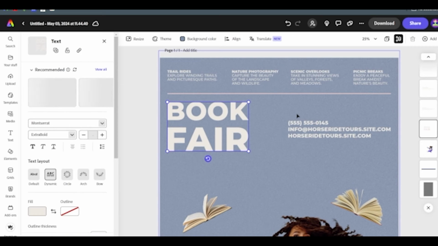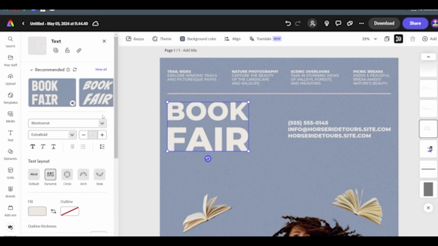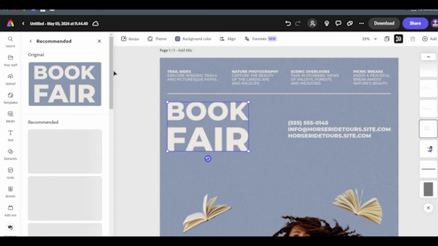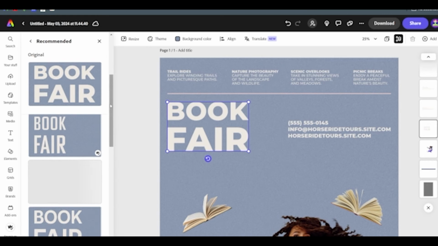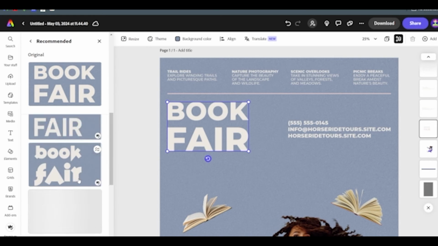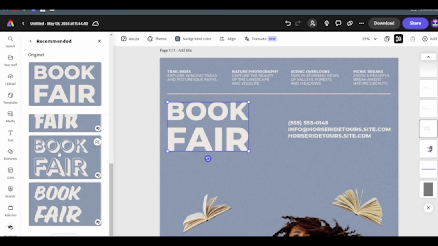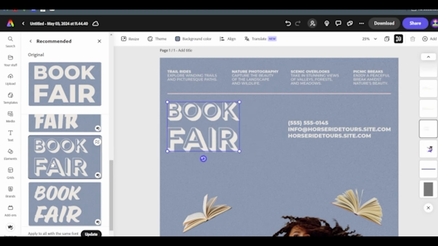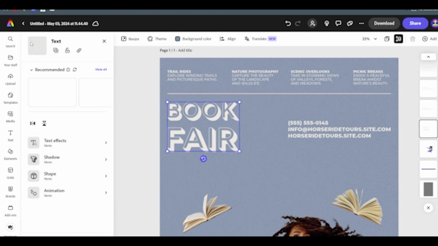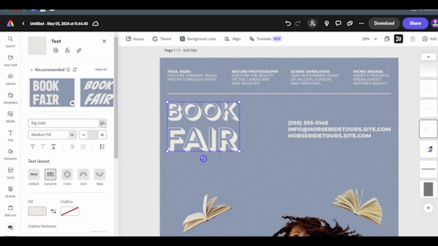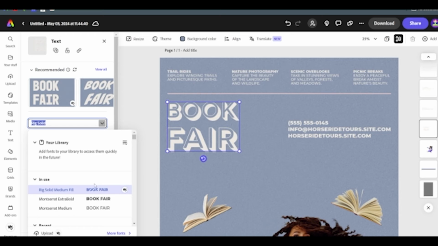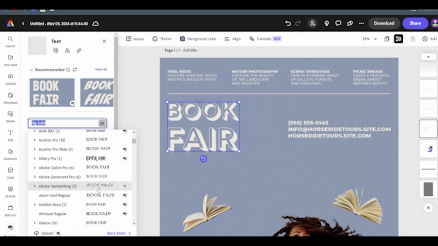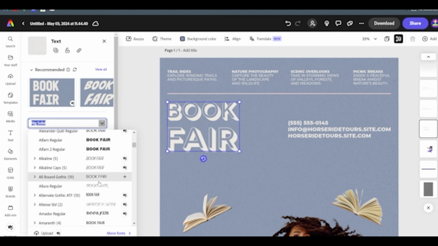Okay, you can also change the font if you want. There are some recommended options at the top here. If you click view all, it'll show you a preview of what these different fonts would look like. So you can choose one from here, or if I go back, you can just choose from this drop down menu here and select a different font.